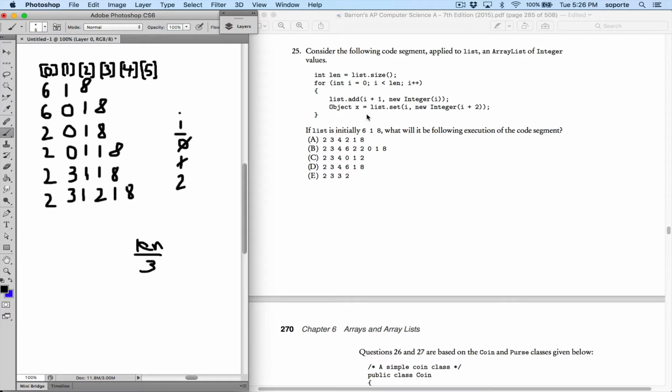And our last line, set. So we're just going to set the second element to be 4, not disturbing anything else.